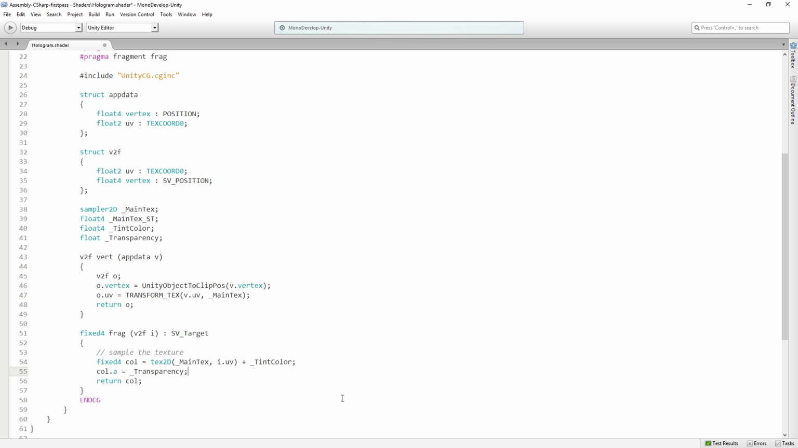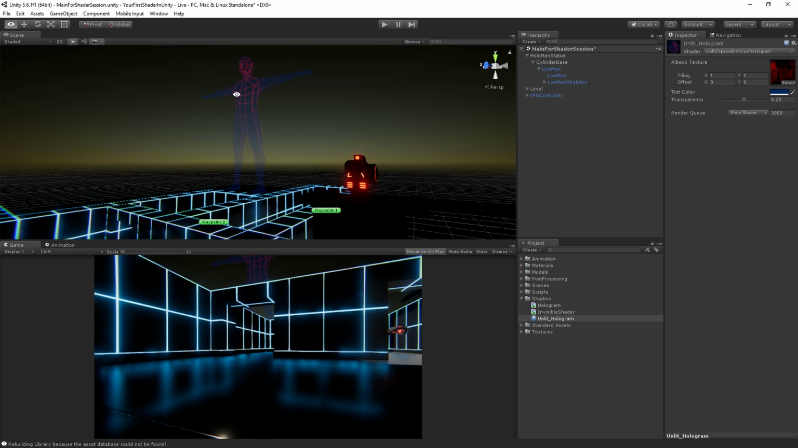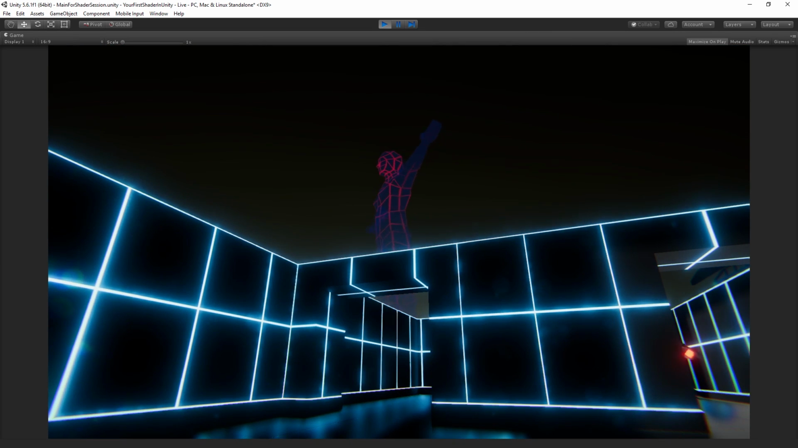So we're setting the alpha of our color to be a number between 0 and 0.5, which is going to be semi-transparent. So let's save that. Jump back over to Unity. And ta-da! Let's go into play mode so we can see it rotating. Look at that. Beautiful. It's beautiful.